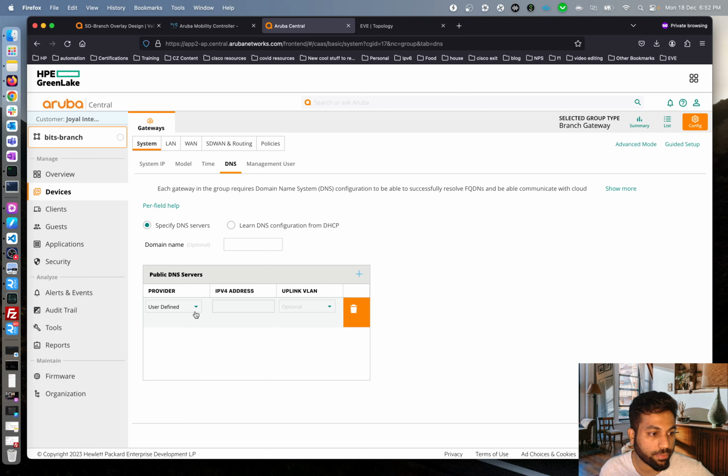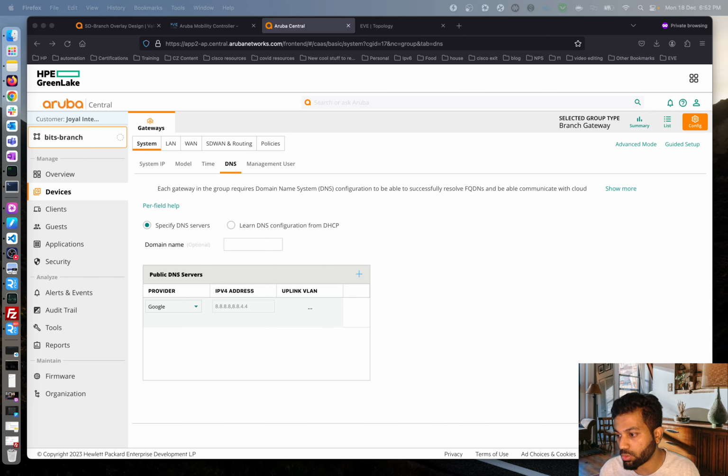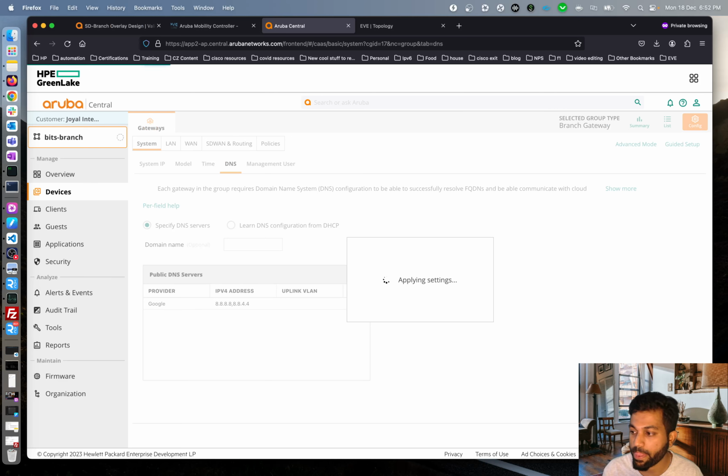Okay. And we will basically use user defined, or we can actually use, in fact, we'll use Google, right? I don't plan to have some internal host names which need resolution. So I think I'm good to use the default Google DNS servers, which is fine. So I'm going to click save.